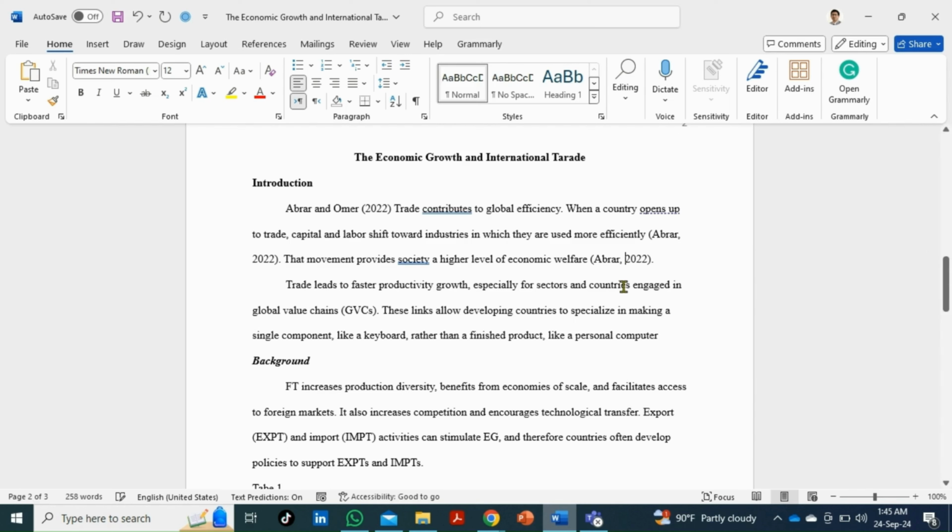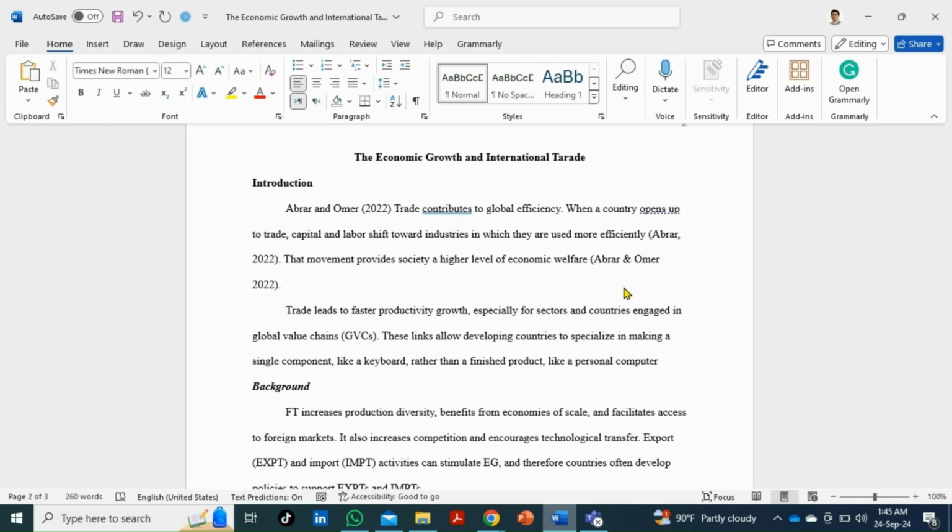If you are writing at the end, then remove the and, insert the ampersand symbol, and then write Umar and comma 2022. It will be the citation at the end of the paragraph, and the same will come in the middle if you are inserting in the middle. This is how you can insert the citation at the start, in the middle, and at the end when you have two authors.